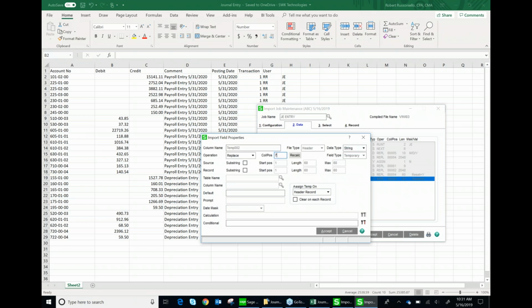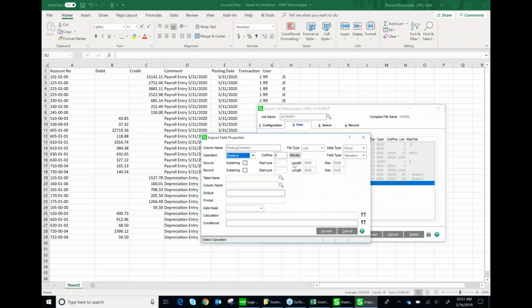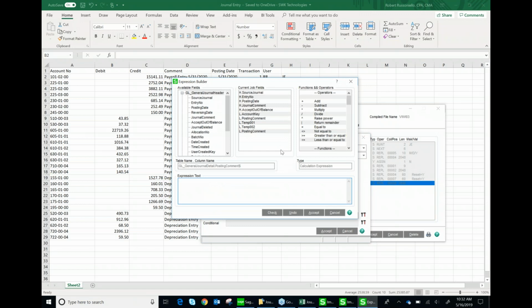So I'm going to replace it with 7, and I'm also going to make this a line record. And now what I'm going to do with my comment field is make this a calculated field. Down here under my calculated field, I'm going to say, go ahead and make temp number 1, which is my comment, plus a colon and another plus with temp number 2.